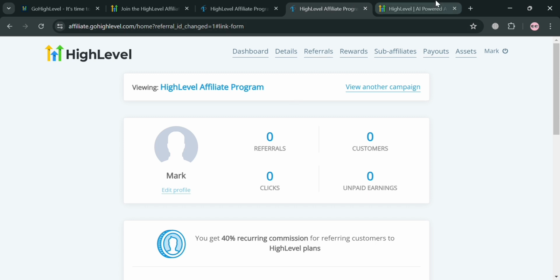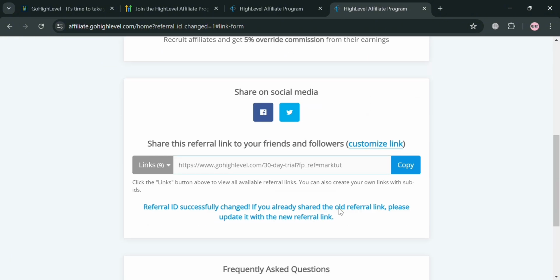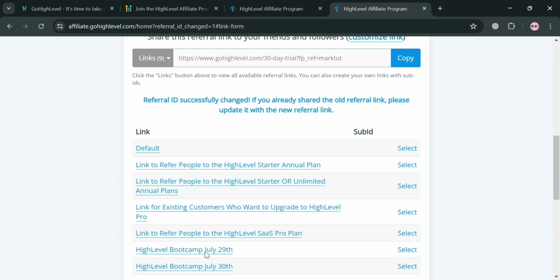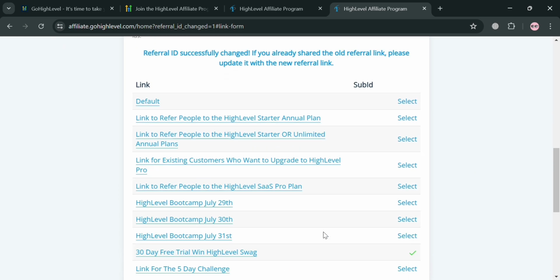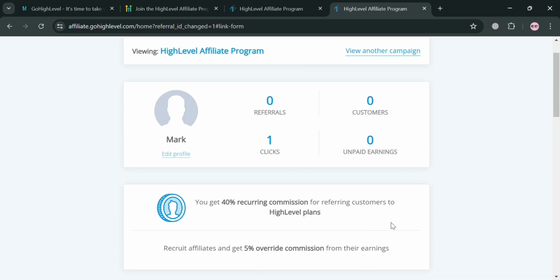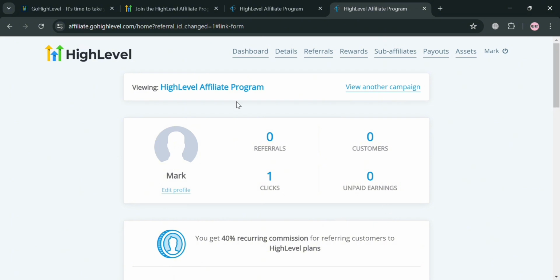Now going back in here, if we refresh this page, we'll be able to see the number of clicks that has been added, which means that our affiliate or referral links have been working. Now moving on, aside from that, the program includes a clear affiliate policy that outlines the terms and conditions for participation, ensuring compliance and transparency.